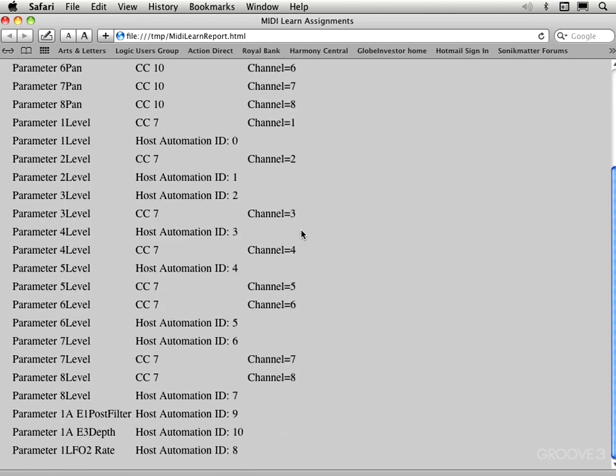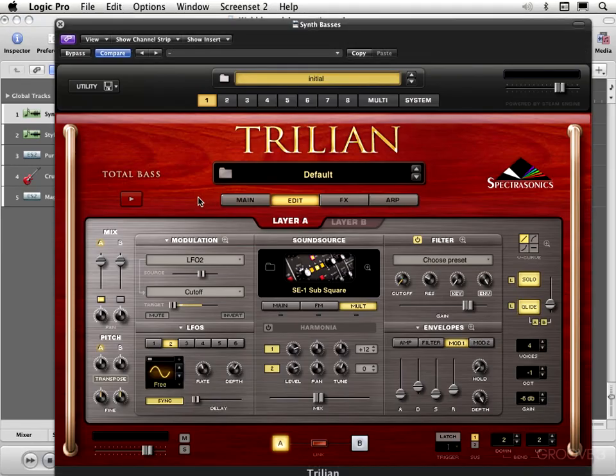And our additional ones should appear at the bottom. Here they go. The post filter, host automation ID 9 for the parameter for the depth. ID 10 and the LFO rate ID 8, and the order I did them in, 8, 9, and 10 actually. So there you go. That's a little overview of using host automation in Trillion. See you for more in the next video.